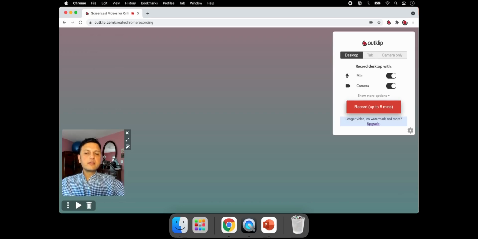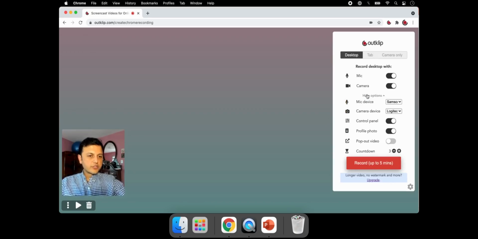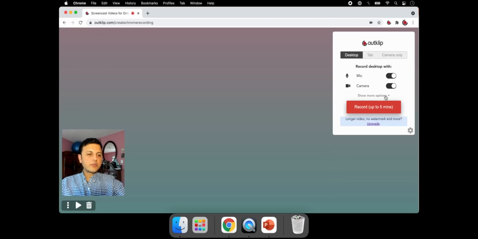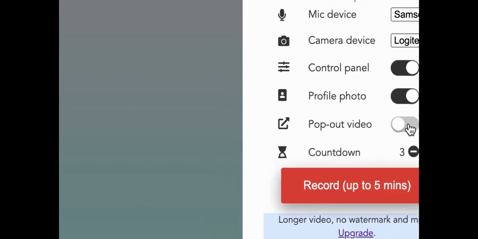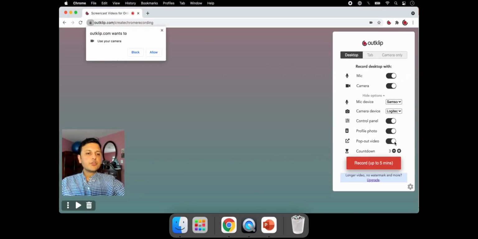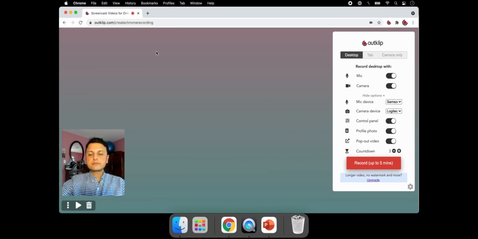But in order to make the thumbnail always appear on top of the screen recording, I want to use an extra option called pop-out video. So to do that, you click on this option here called Show More Options, and you can scroll down to pop-out video and enable that. Now when you do this, you get a prompt here that says Outklip.com wants to use your camera. So you click Allow on that.